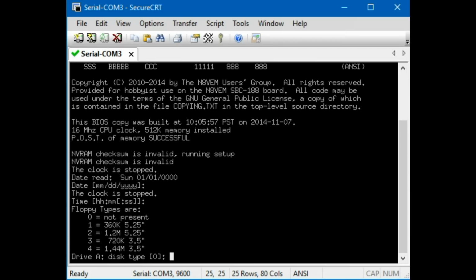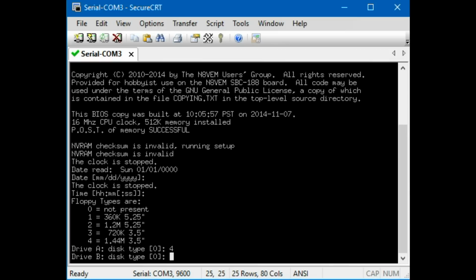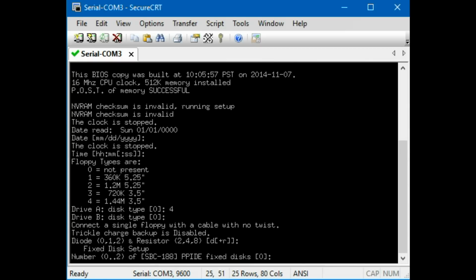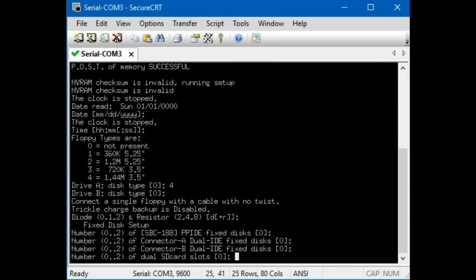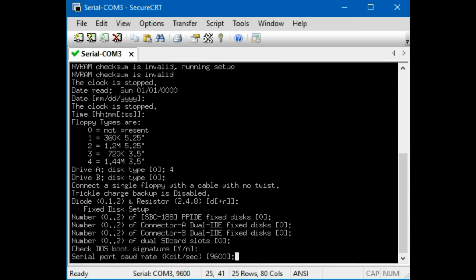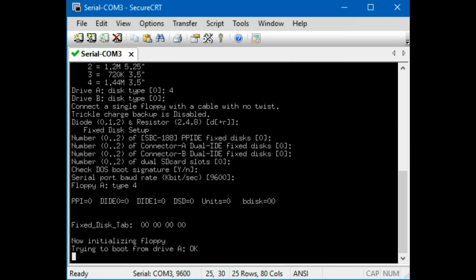Go in here, we'll ignore that. Drive A disk type, got a 1.4 megabyte floppy, no drive B. I don't have any of this trickle charge backup stuff for the clock. No fixed disks, no SD cards, sure. And then serial port baud rate 9600 baud. Booting from drive A.